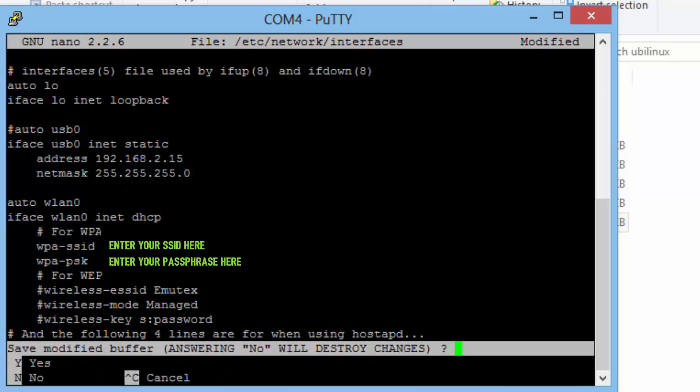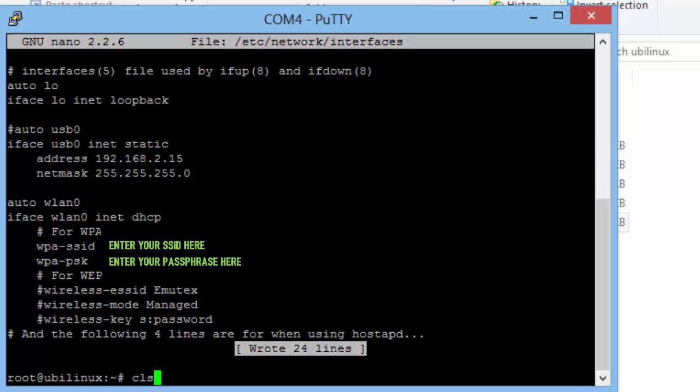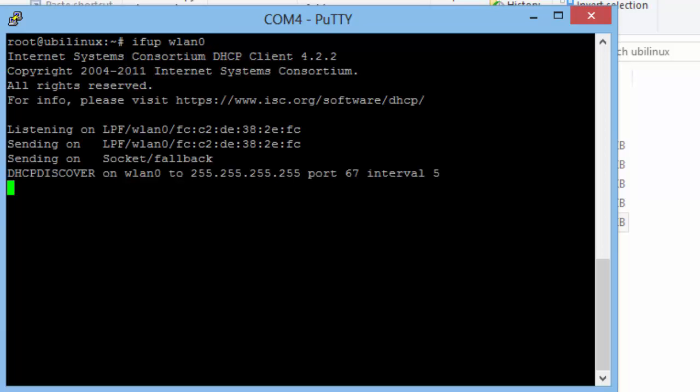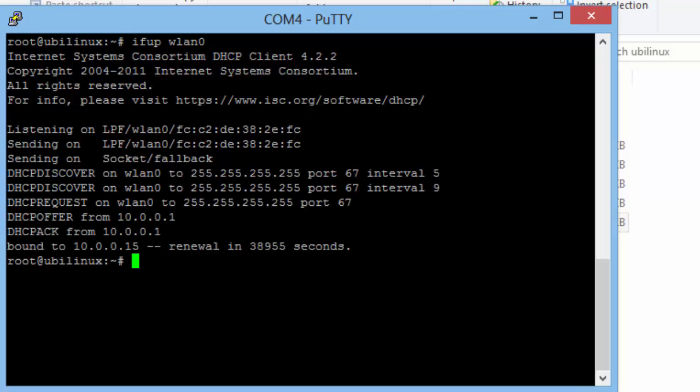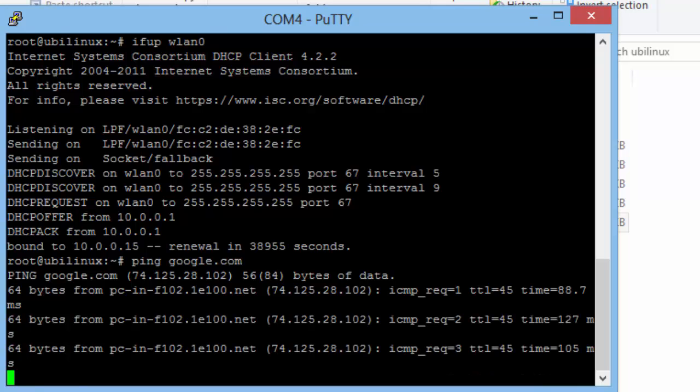We'll hit Control X to exit and Y to save. It'll ask us to confirm the file name, just hit enter. And at that point, we can just do ifup wlan0, and it will try to connect to your Wi-Fi. You can see there I got an IP address of 10.0.0.15. To test this, just do a simple ping google.com. And there you go, we're getting responses. Great.